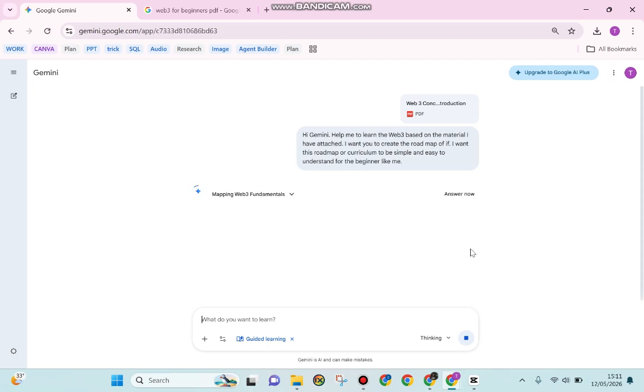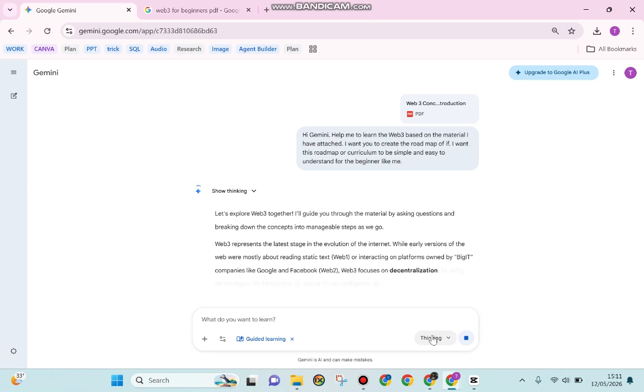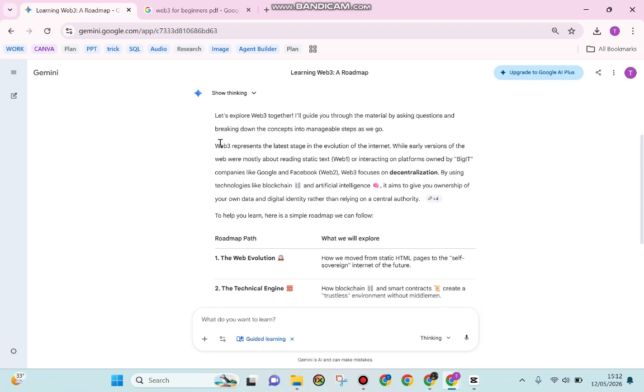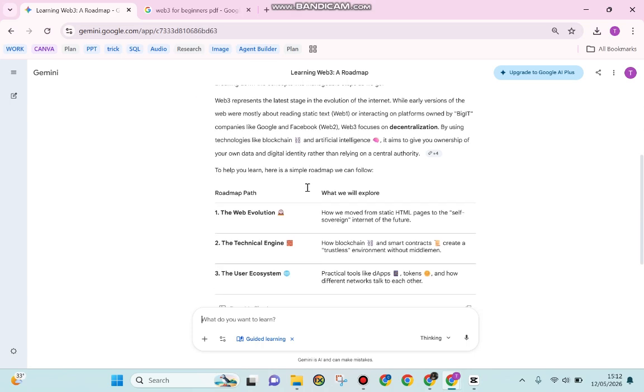So guys, by using the combination of the Help Me Learn tool and Thinking, Gemini will start to do deep research and give you a deeper explanation, and it got me a little bit more comprehensive result. So this is the result that we got here. Let's explore Web3 together.